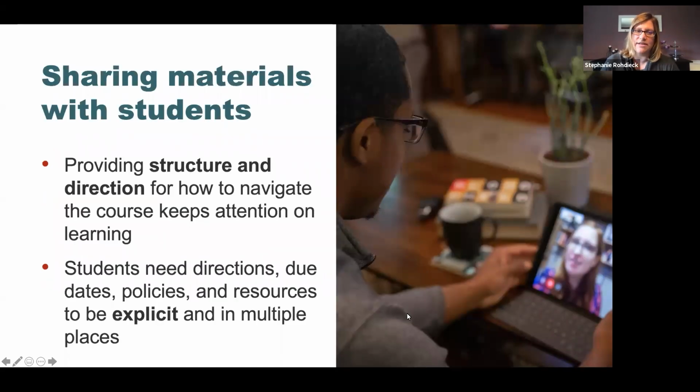So the first one is about sharing materials with students. So why are we talking about this first? First and foremost, when students enter into a course, whether it's online or face-to-face, they need structure and they need direction. But particularly for an online course, they need that direction and structure to help them navigate that course, that helps them keep attention on learning.